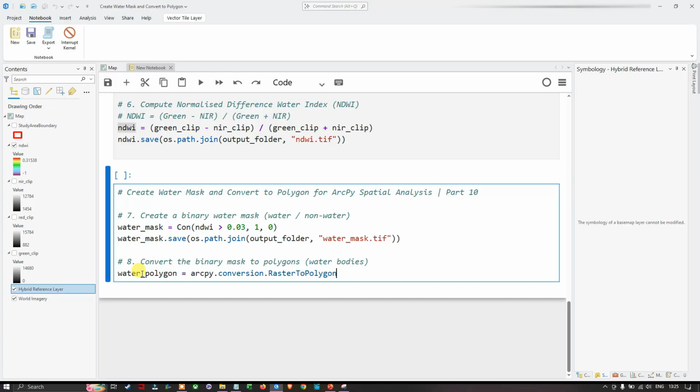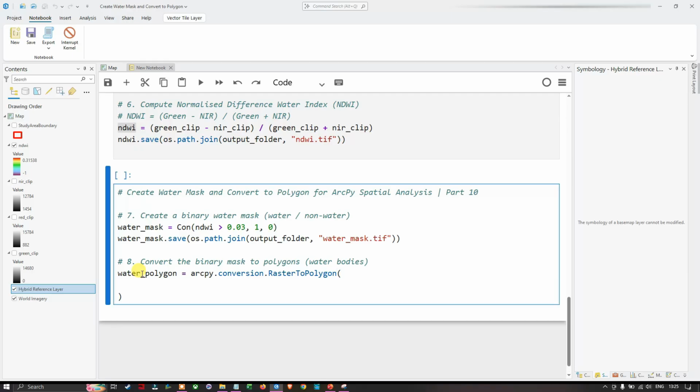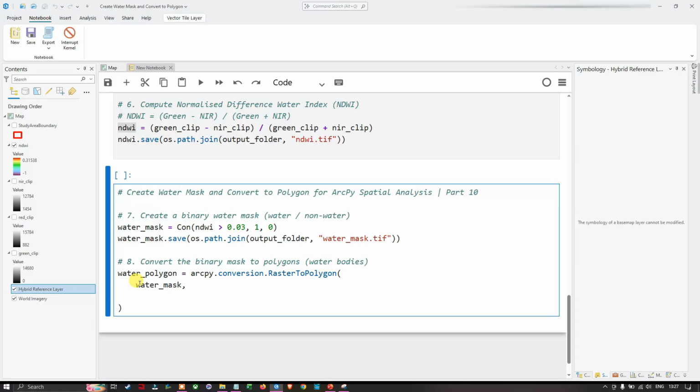This ArcPython.conversion RasterToPolygon is a tool that converts a raster to a polygon class. Inside this function we have to specify five arguments, starting with the input binary raster. Our input binary raster is the watermask, so we're going to specify the watermask variable here, followed by the second argument. It's going to be the output shapefile path. So we have to mention the shapefile path.